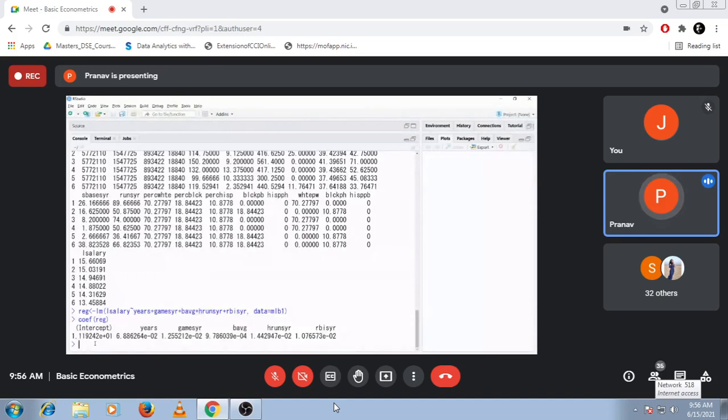I don't know what is the description of this. You can see, just writing description of the data set, it will come. So RBI, so all these three explanatory variables that we have here, my joint hypothesis is that all these three explanatory variables are zero.